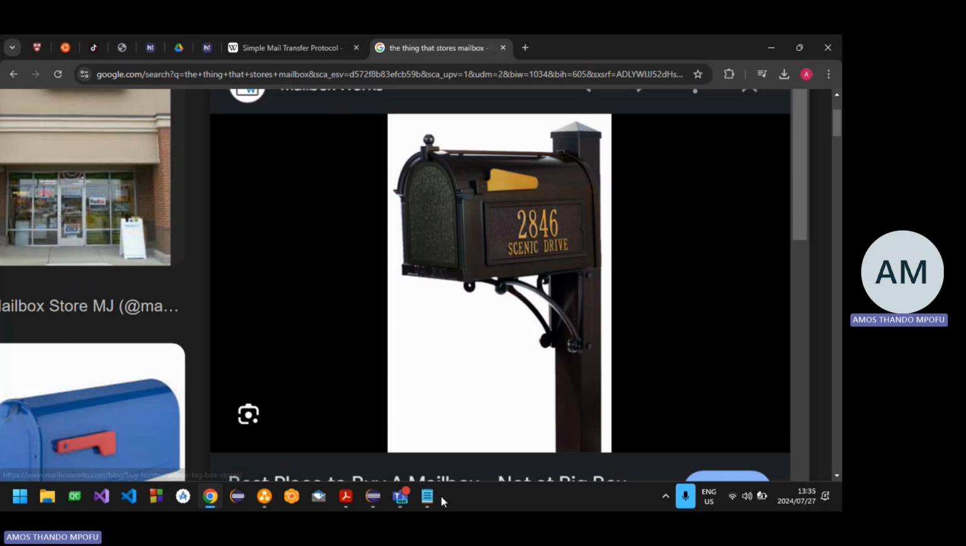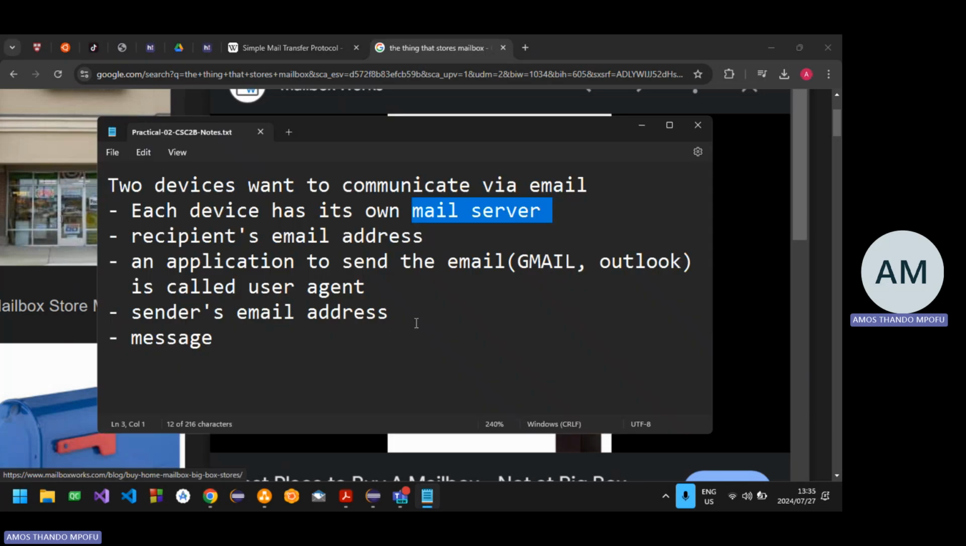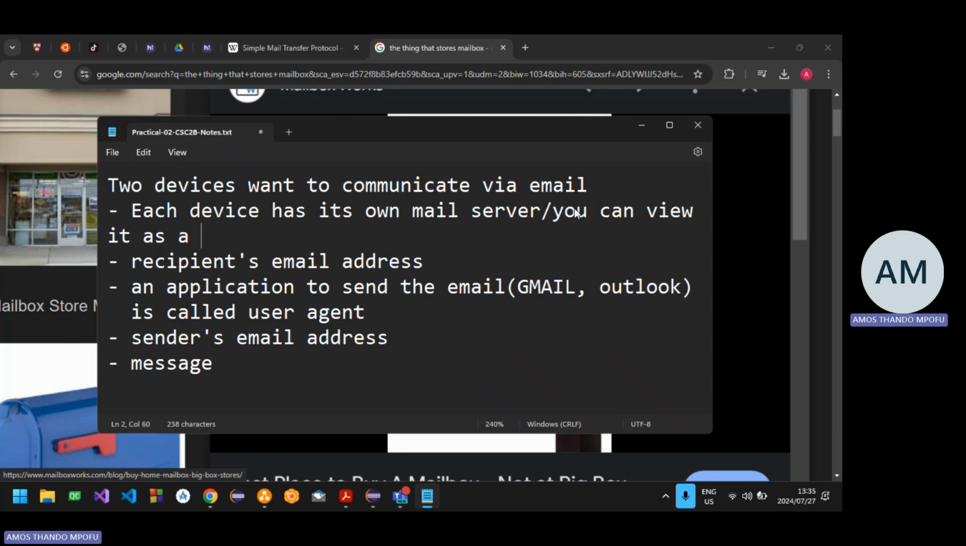So that's pretty much the process, right? Each device has its own mail server, or you can view it as a mailbox. We have that sorted out.